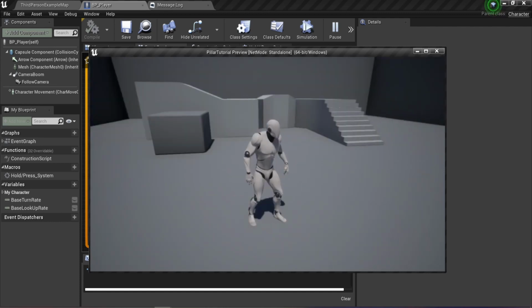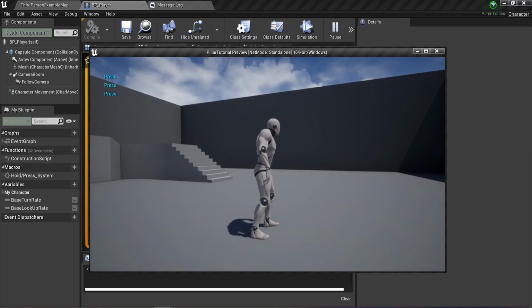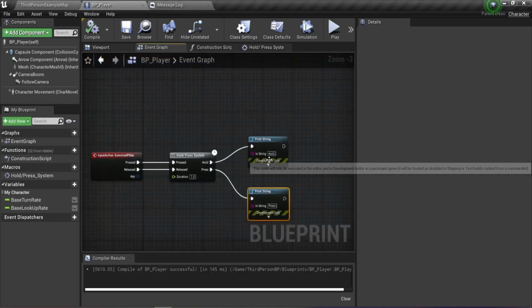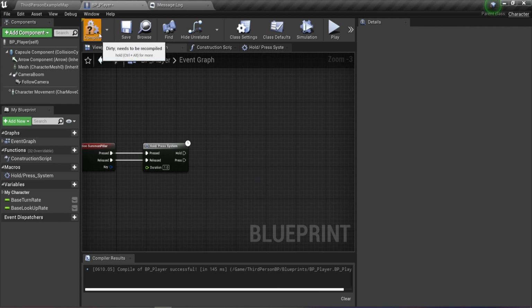If I keep pressing Q, yep, the word will print out as press instead. So if I hold Q and then accidentally release it, it prints out as press. So it works. And the next thing is we just delete the strings because we have no need of them since it works.